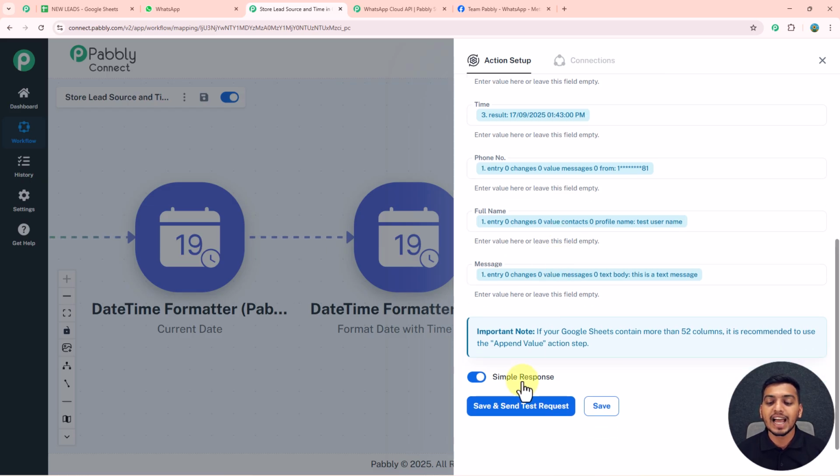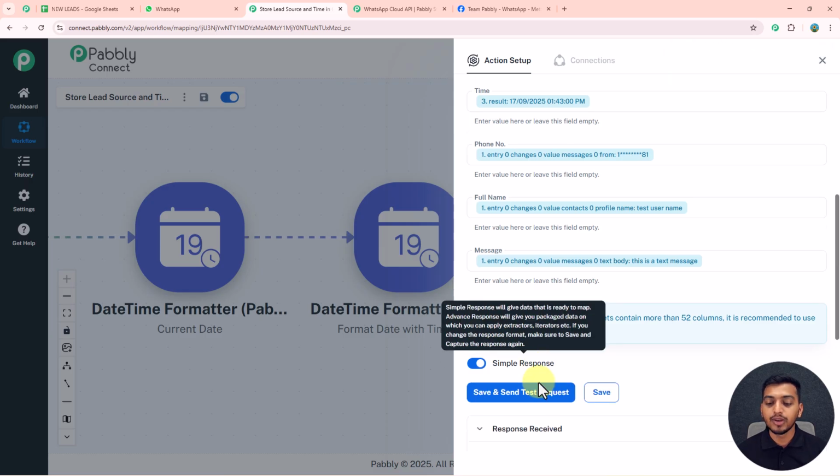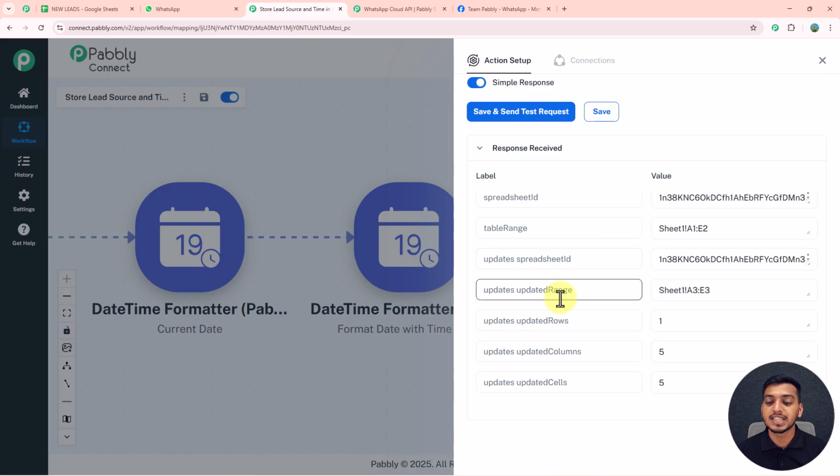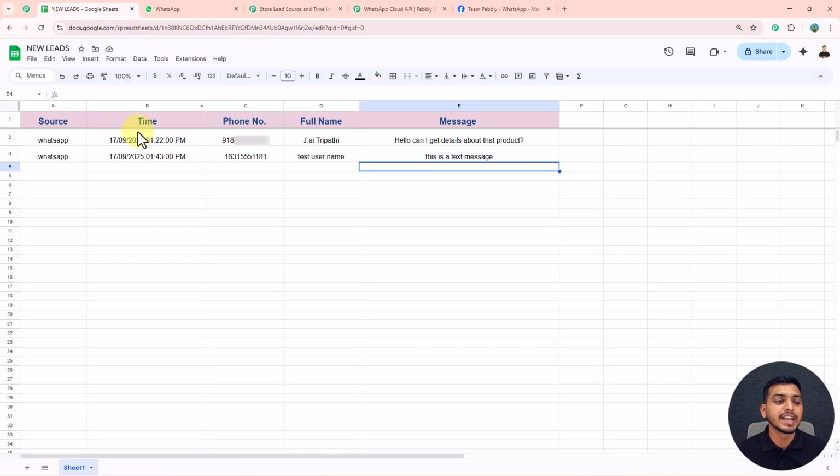So after that, I will click on this save and send test request button. So here you can see we have received this response, and in this response we have successfully updated our new row in our spreadsheet. So now we will go back on my Google Sheet. So you can see this is my Google Sheet, and in here a new row with all the details that I have mapped in those particular boxes have been added as a new row successfully.